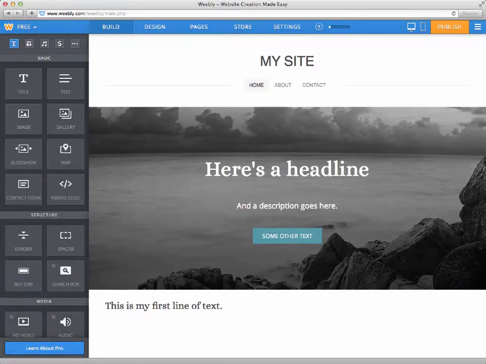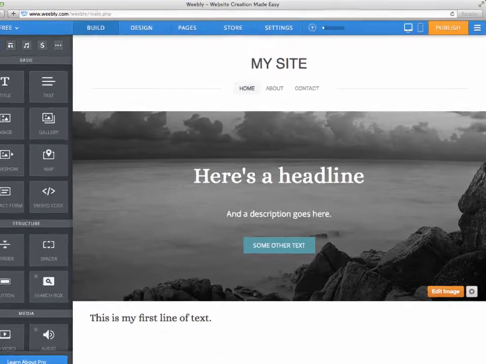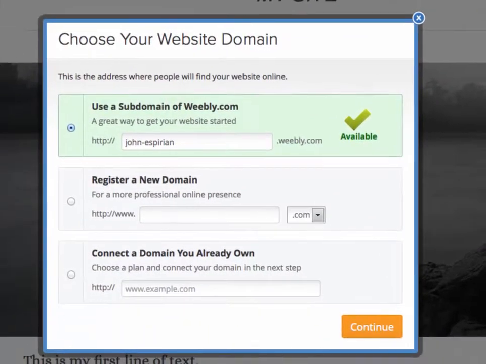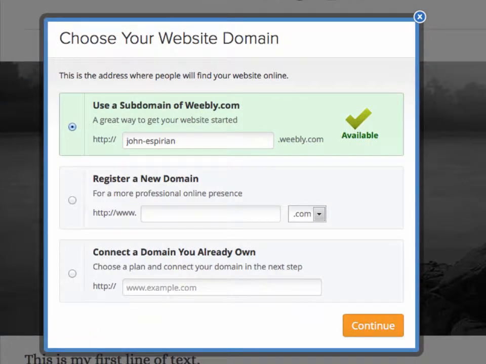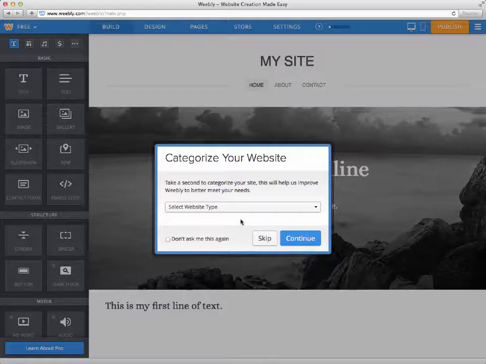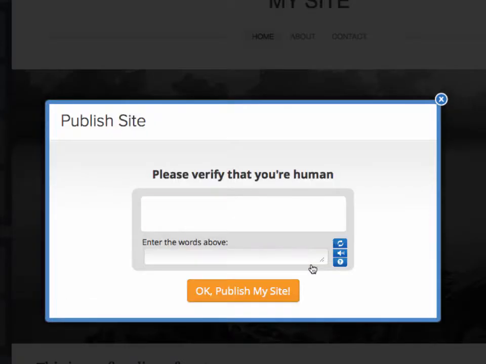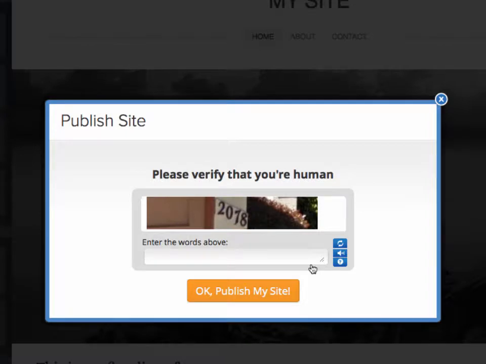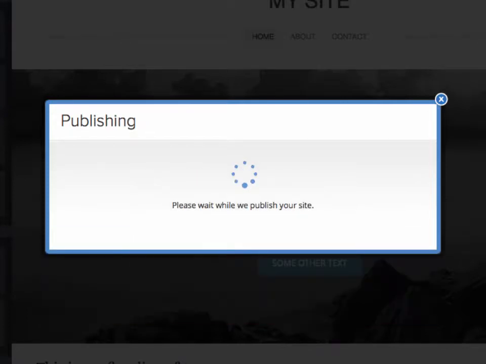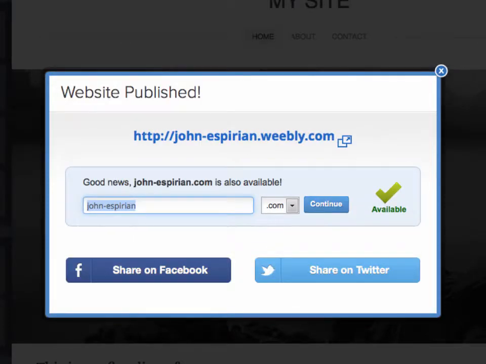Let's make the changes live on our new website, so we'll click the Publish button. We're reminded of the domain options we saw earlier. Let's click Continue without changing any settings. Now we're asked to categorize our website. Let's select Business and then click Continue. Next, there's a security check to ensure that the site isn't being created by a robot spammer. We just fill in the characters in the image and click OK. And that completes the publishing process. We'll see the results a little later.